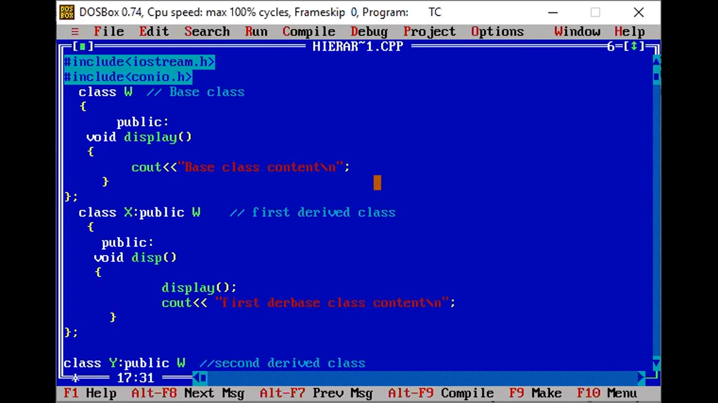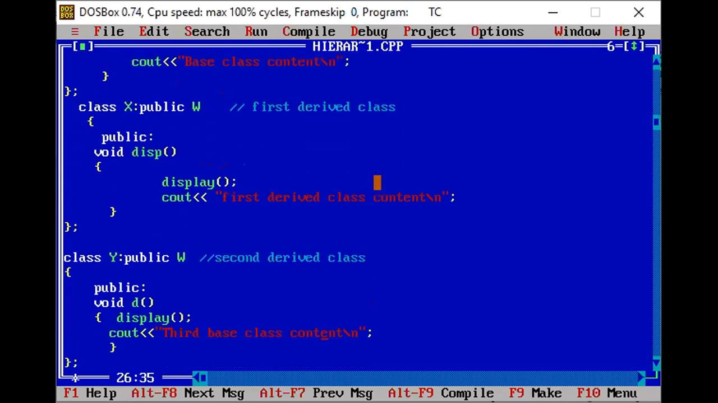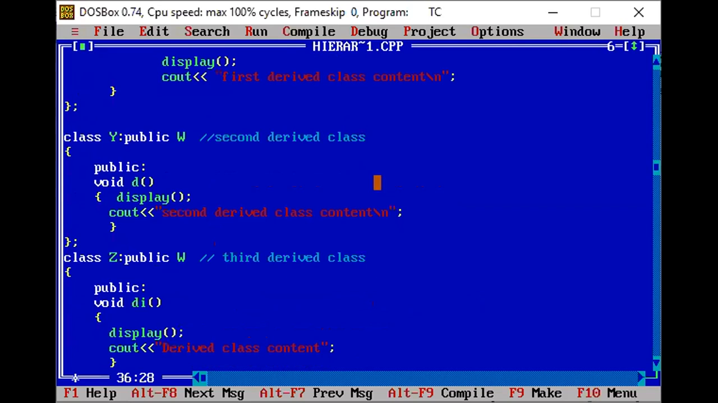First derived class. First derived class. Second derived class content. This is third derived class content. Okay. File save. Now we'll see the output.